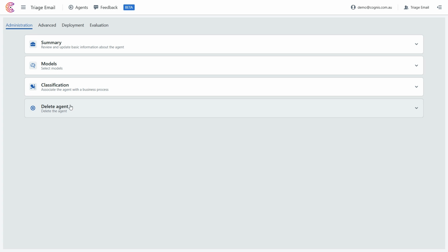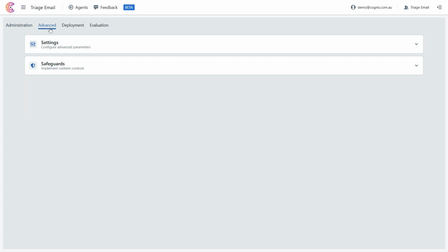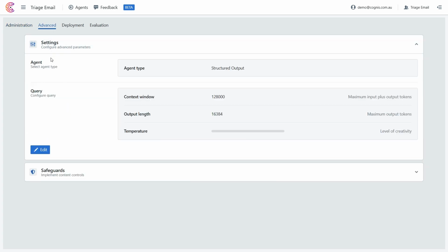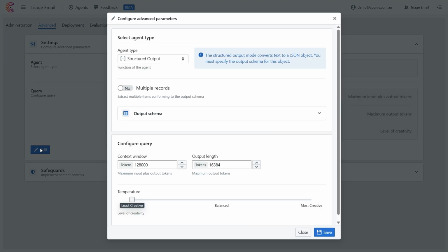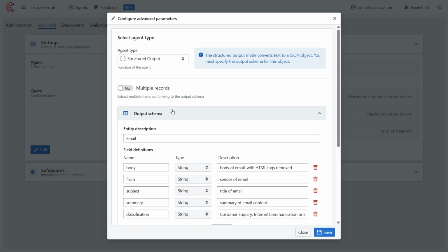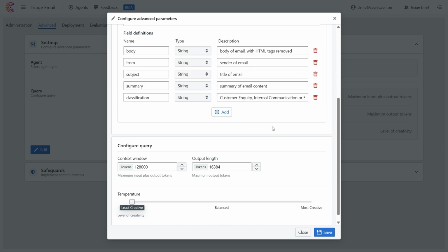Next, let's look at the agents I've built, starting with Triage Email. I've set it up as a structured output agent. It will read the email and extract the key information needed to create a Trello card. This will include a classification and a summary of the content. The classification will determine the Trello list in which to create the card.